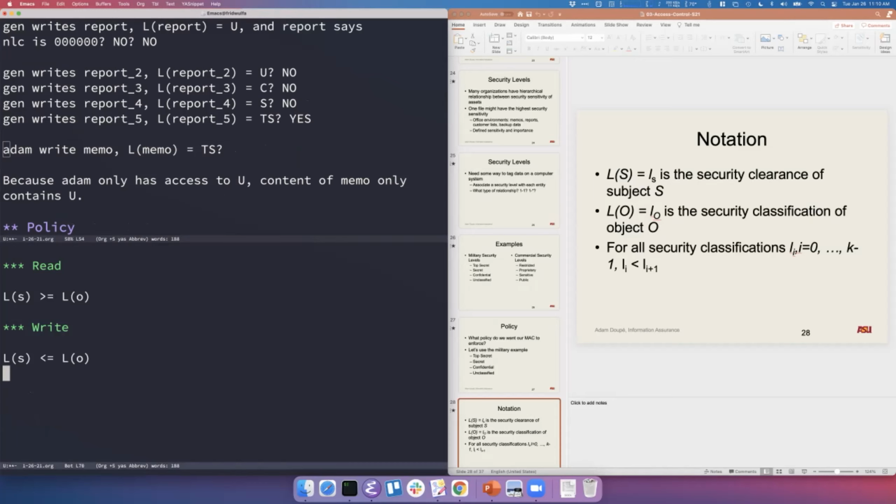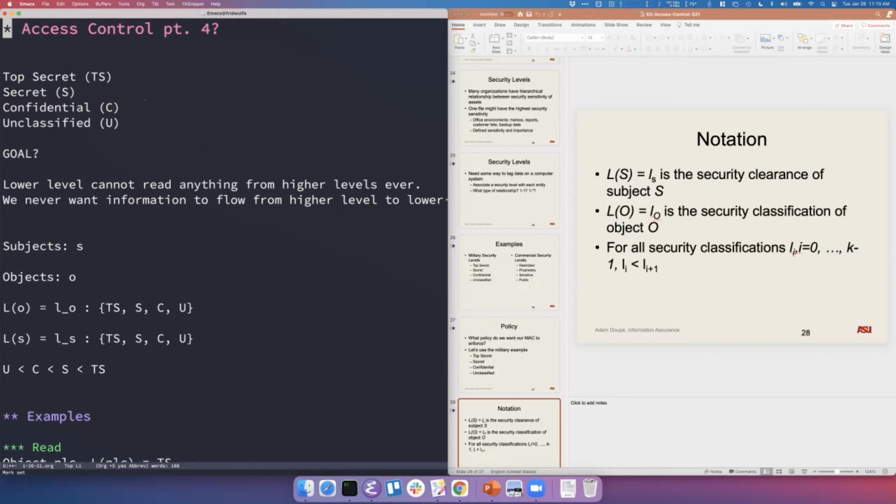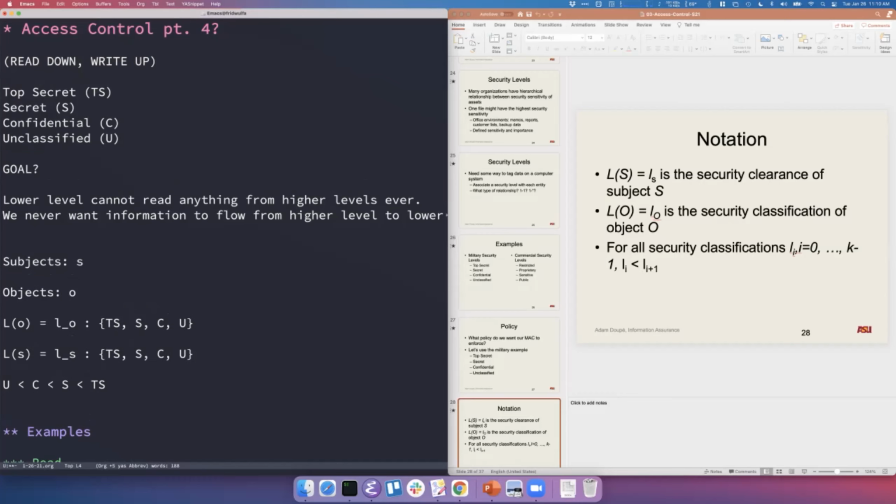And there's actually a super handy, easy way to remember this. Read down and write up. So you can read information down, and you can write information at your level or up. And this ensures, if you think about that from a flow level, it's not possible for information to flow out because you're only ever writing information up.